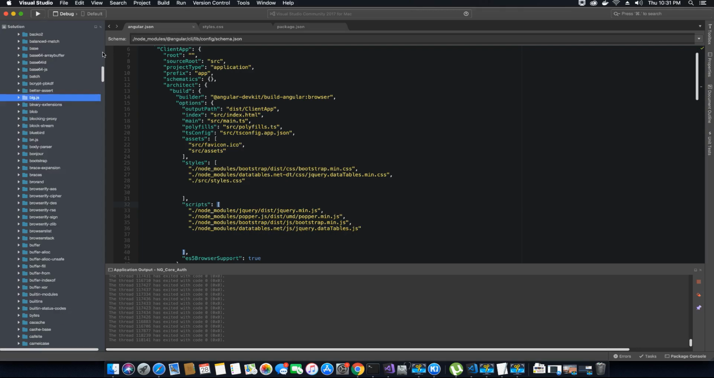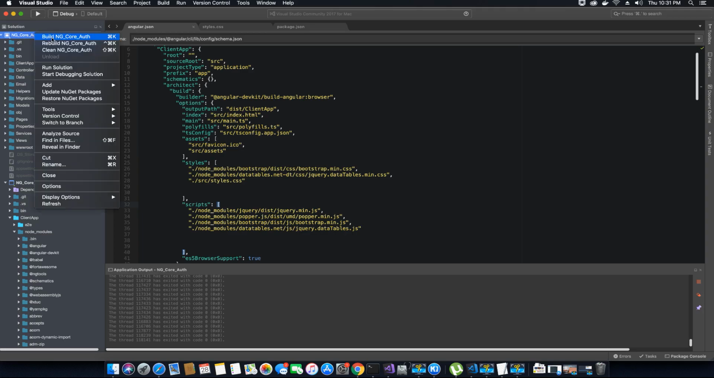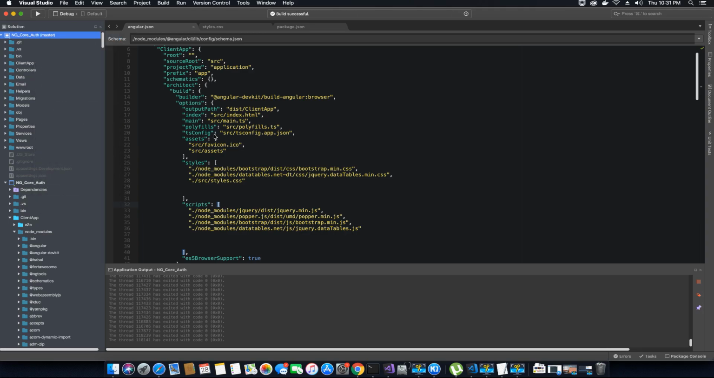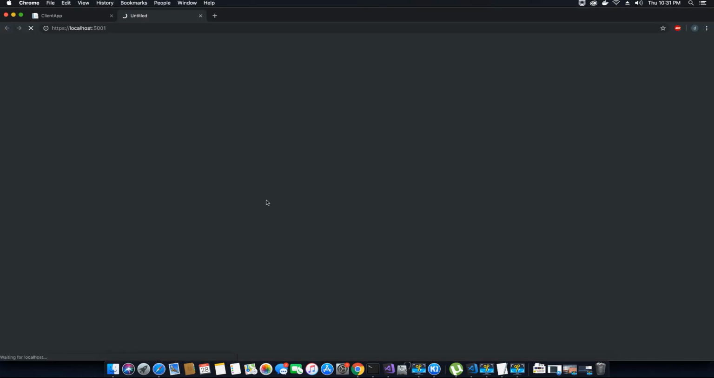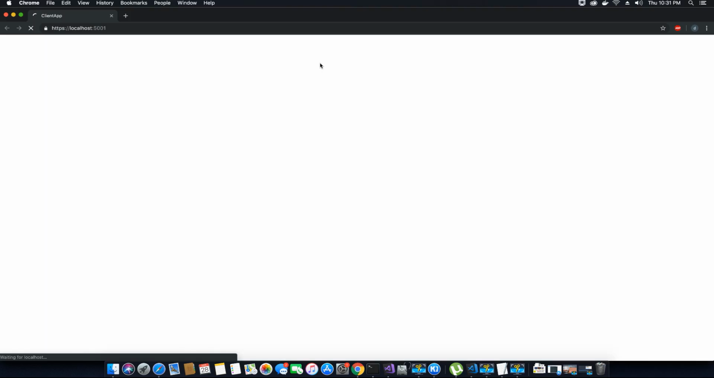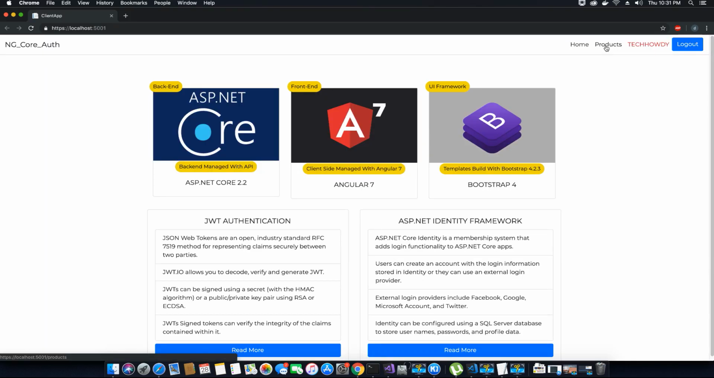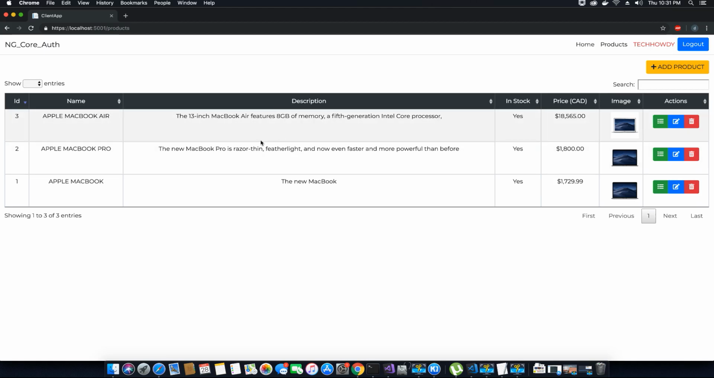So what you want to do here is right click, build your application. Once the build is successful, go ahead and run your application. So the references to the new styling sheets for data tables and the scripts have been detected by Angular. So the application is loading now. Now if I go to the products, I should see data tables styling and data tables API loading fine.